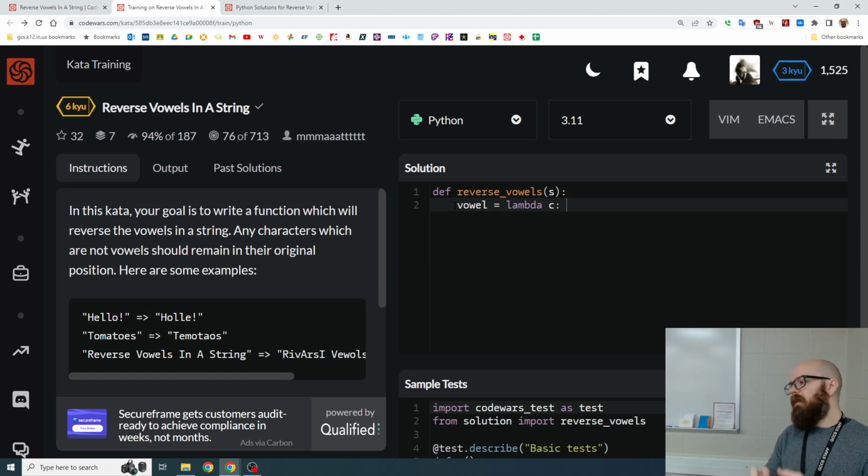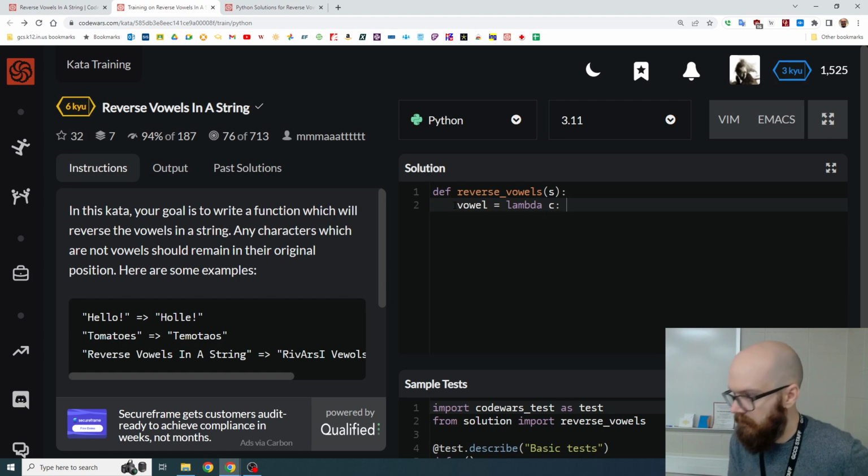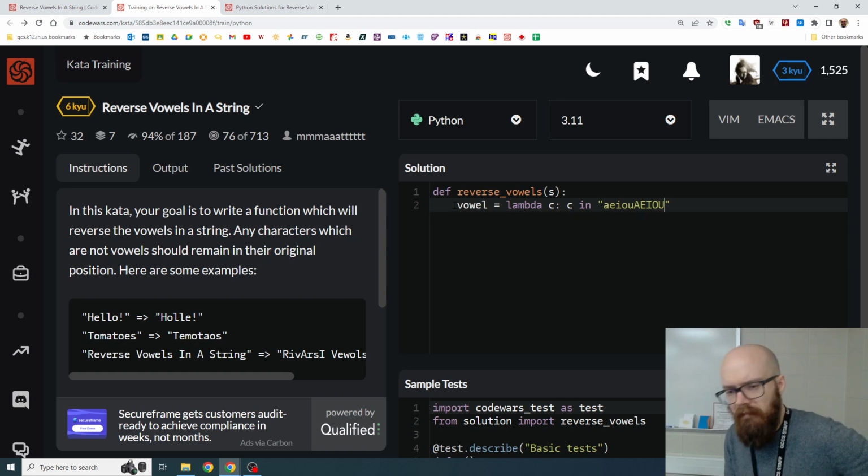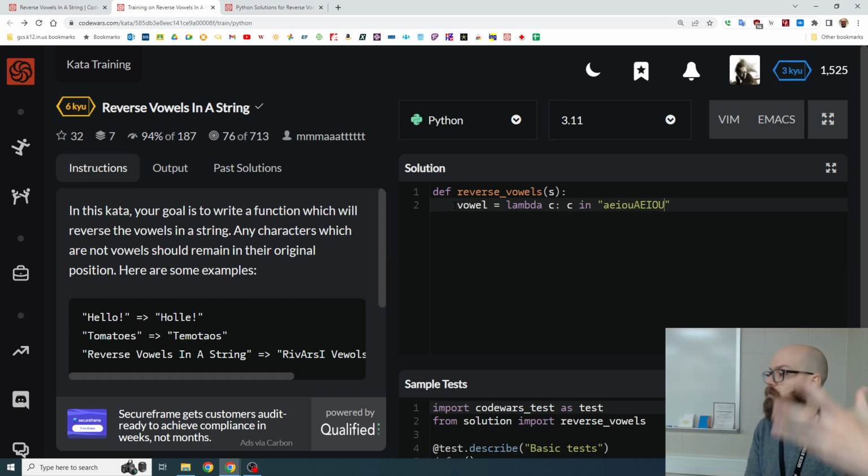A, it's really small, and B, I might put it in the middle of another line later. We'll see how that goes. And we're going to say if C is in A, E, I, O, U. So if C is in this, it's going to be a vowel. But we have to do the capitals as well. So I could go C dot lower, or I can just show a string with both ends of the spectrum. But this is going to give us true if we give it a vowel.